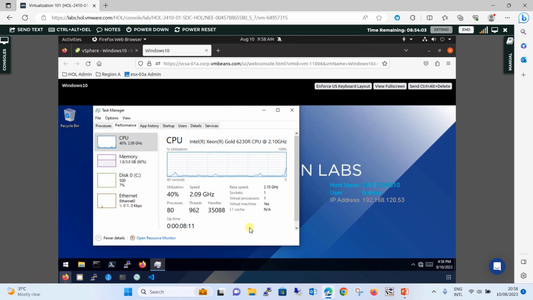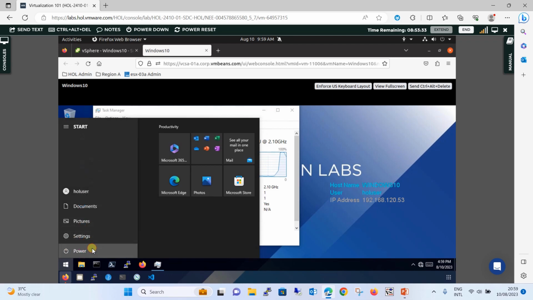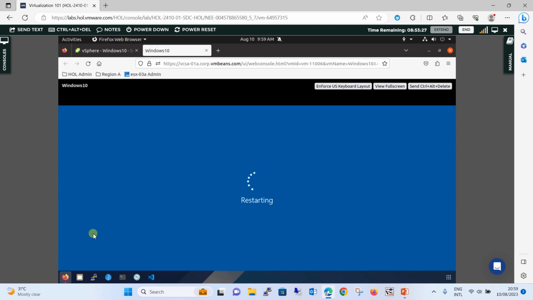Now it means if you want to change the CPU in Windows 10, you need to restart the Windows 10 machine. This justifies again that the hot add feature is highly dependent on the guest operating system. Your Photon Linux supports the hot add features completely, but Windows only supports the hot add memory feature, not the CPU. So I will just restart this Windows 10 machine now, and we will see if the changes are reflected or not. Let's restart this machine now. It's restarting now, and let's verify.